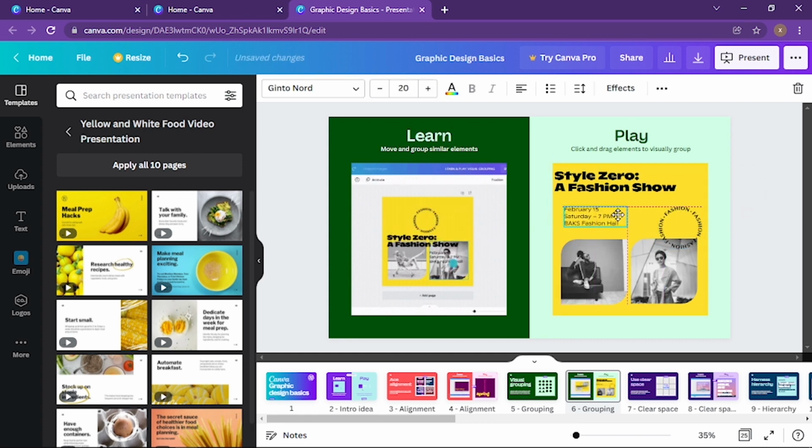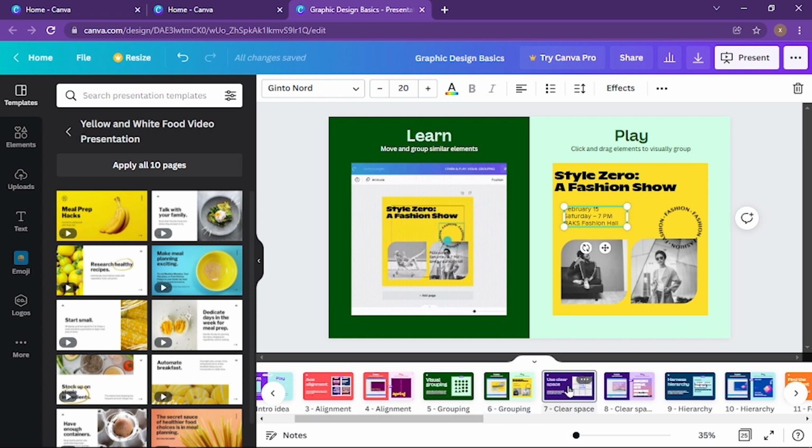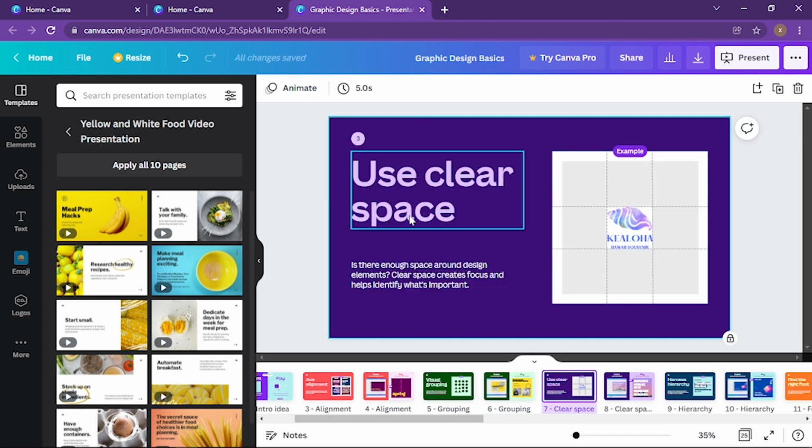You can see this is very similar to the example that they have provided. Now similarly you can work with this so that you get to know about how it works and how it goes. Now let's go to clear space. Use a clear space. Is there enough space around design elements? Clear space creates focus and helps identify what is important.